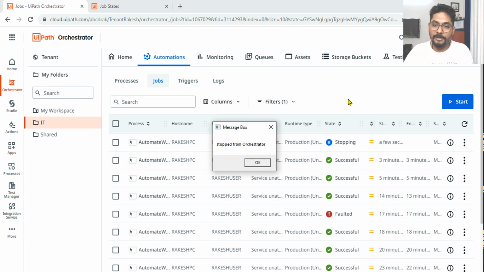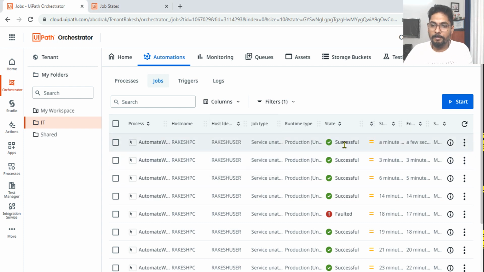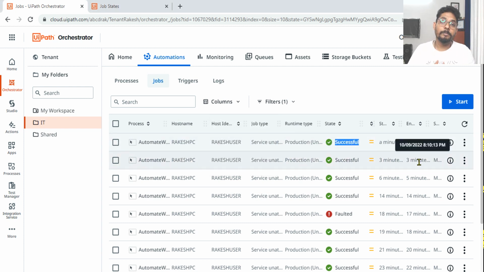From the orchestrator only everything is running. So what happened? Because the stop button is enabled, what is it saying? This is the intermediary step. Okay, stopping, it is saying stopping. The moment stopped from orchestrator, click on OK. Then what would happen? Even here the status will become successful.